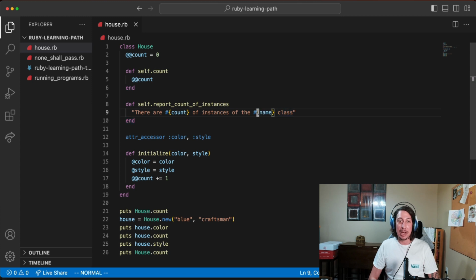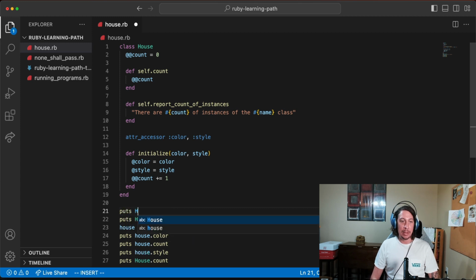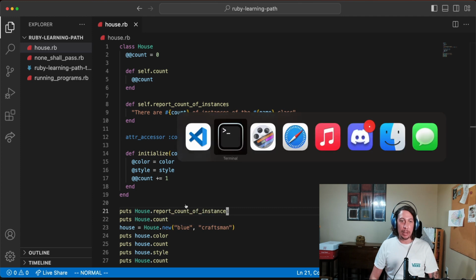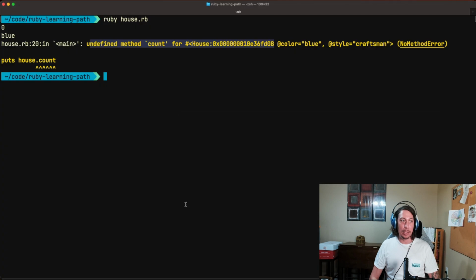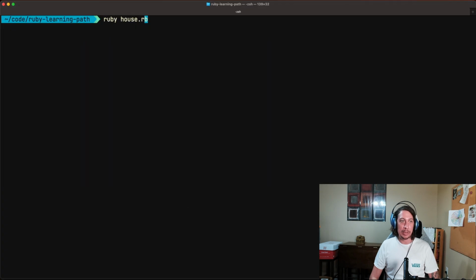So we can just say name like this. Okay. Now Ruby will implicitly try to call these methods on self for us. So if we come down here, let's do the first thing right here. Let's say puts house.report_count_of_instances. Okay, and let's save our program and then come back to our terminal, clear it out, and run this.